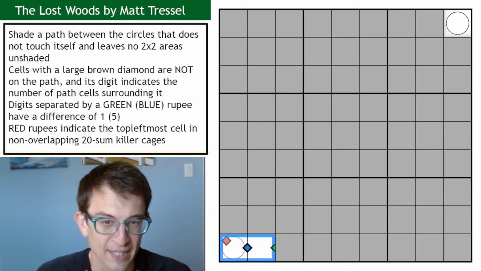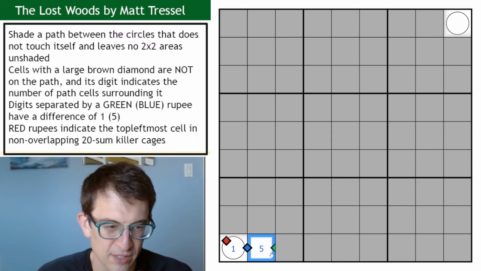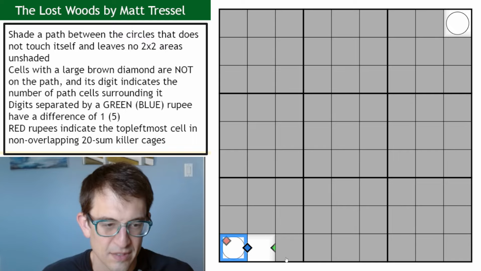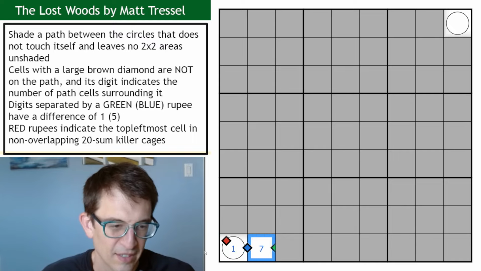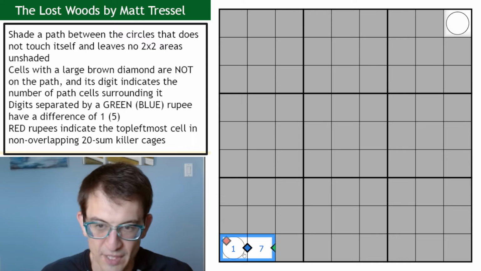So I think that means exactly 5. So I think that'll have to be something like 1, 6, and not, say, 1, 7. So I don't think it's like German whispers where it's a difference of at least 5. I think it's a difference of exactly 5. That's how I'm interpreting this rule.